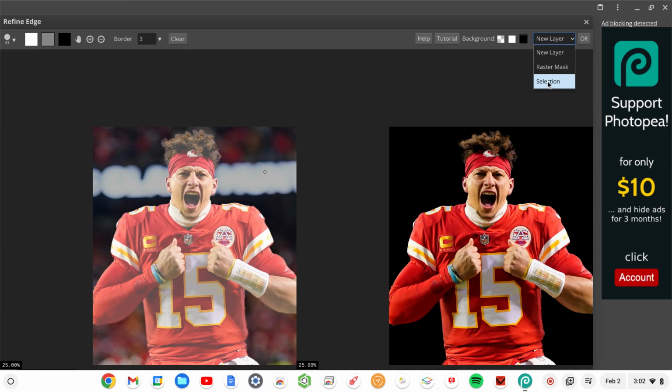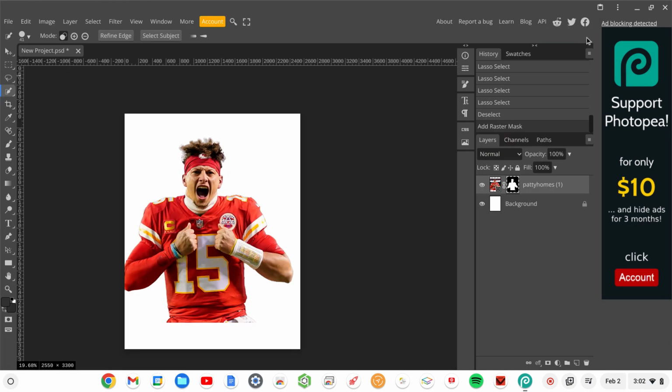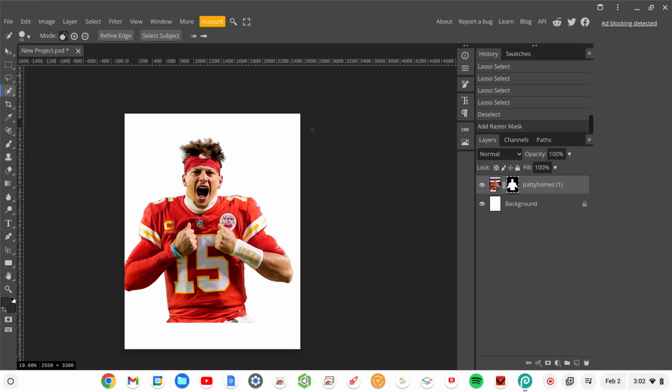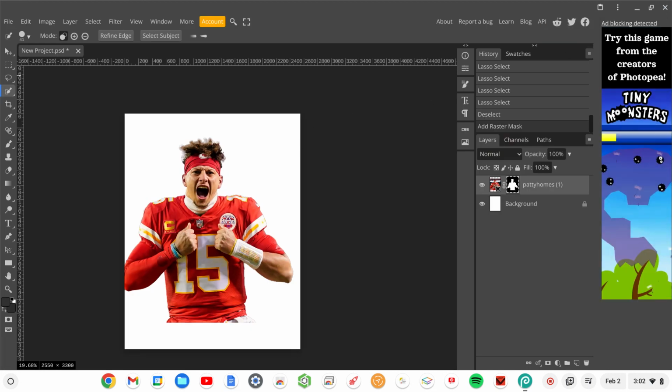And then you can add it just as a selection, so basically just refining your original selection and including some more of the hair details in the selection. So I'm going to choose to add it as a raster mask, which will hide the background, but will also give me the ability to edit it later on if I want to add or remove things from the image.